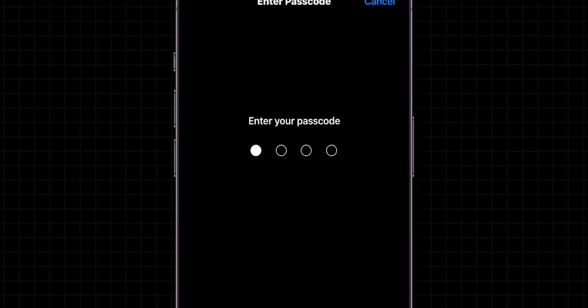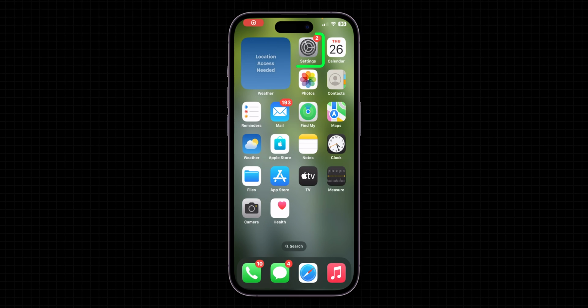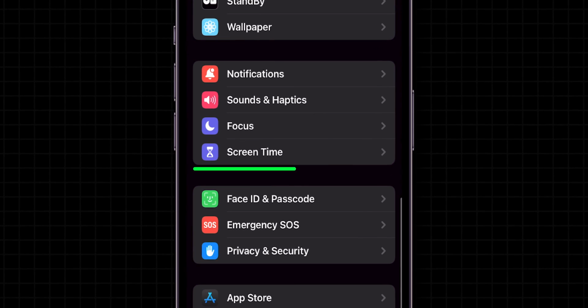Enter your Screen Time passcode and confirm it. After resetting, open the Settings app. Scroll down and tap on Screen Time.